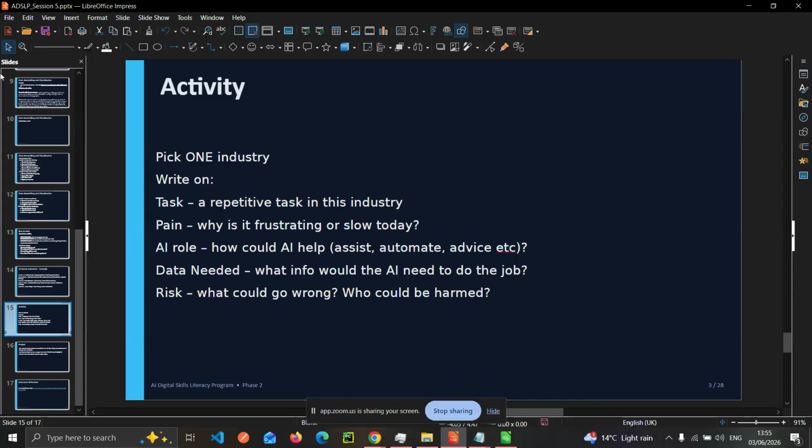But if it's something that has been occurring time and time again, and it's something the AI had learned in previous data sets, then it can propose ways forward. Now, what data will be needed for this?